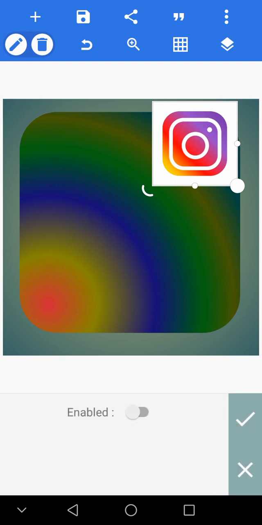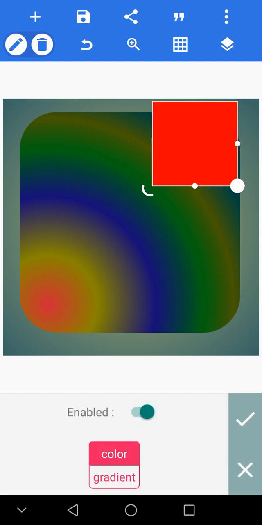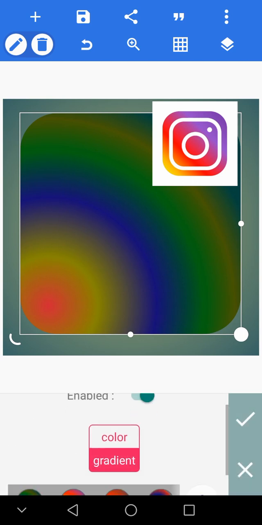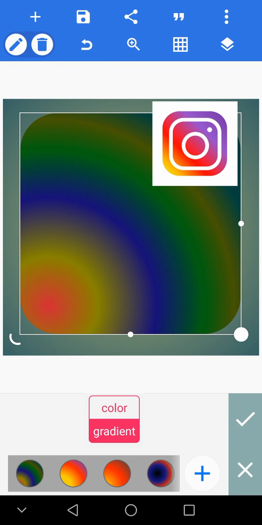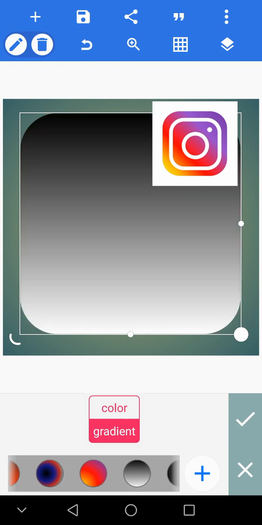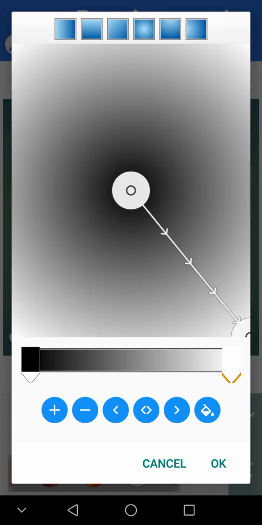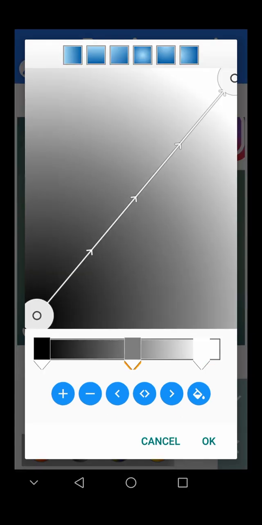We still go back to color. With this selected, we go to color. Now we come to gradient. Let me turn it to black and white. Then we tap plus button. We select the radial gradient. We now add another one to make it 3. Now we have 3 different spaces for different colors.